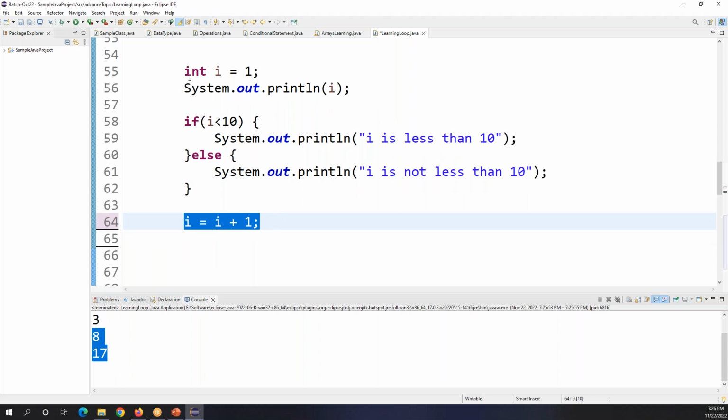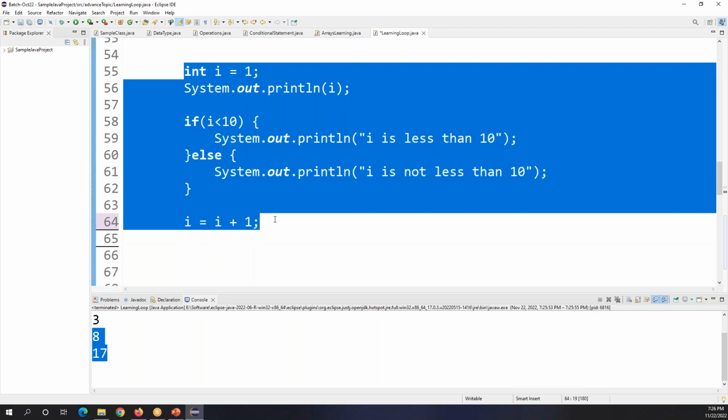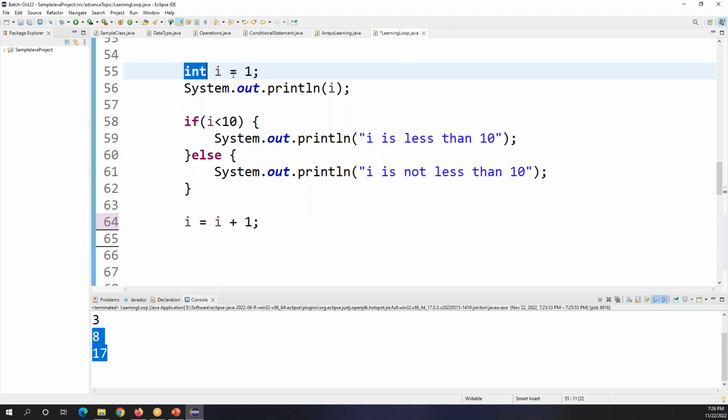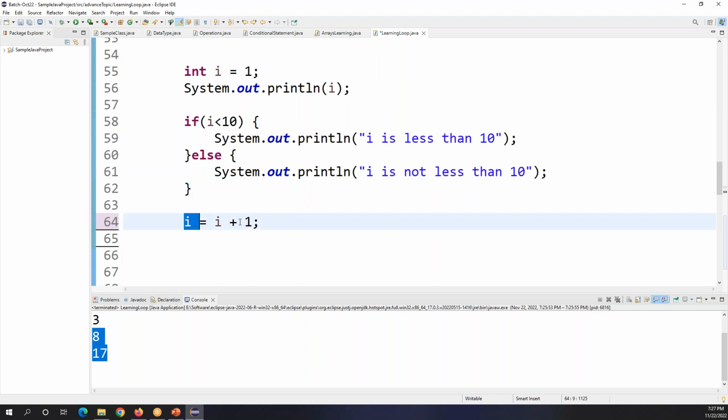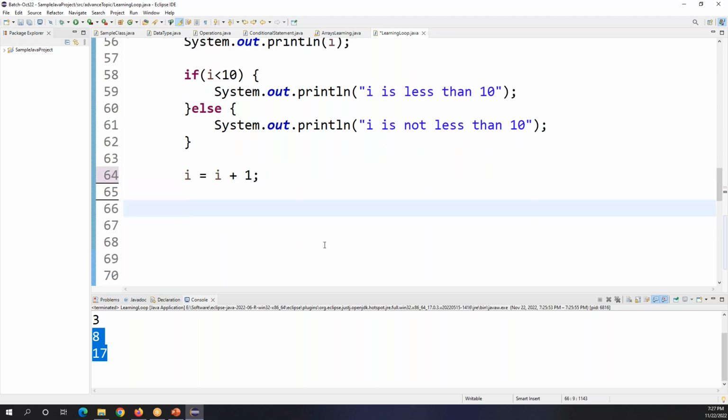Now what I'll do is I will create a loop by using these three things. One is I have to declare and initialize a variable. Then I have to use the condition, or you can say the ending point. And the last part is I have to increment the value. So these are the three parts we have in a loop.